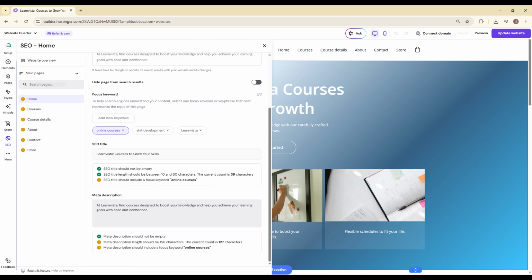The first field is usually the SEO title or meta title. This is the title that appears in Google search results, so you should include your main keyword and make it clear and descriptive. Next, you will see the meta description field. The meta description is a short summary of your page that appears under the title in search results. Try to write a clear description that explains what your page is about and encourages people to click.